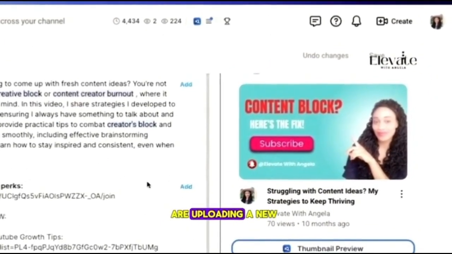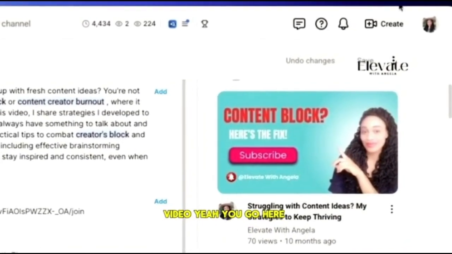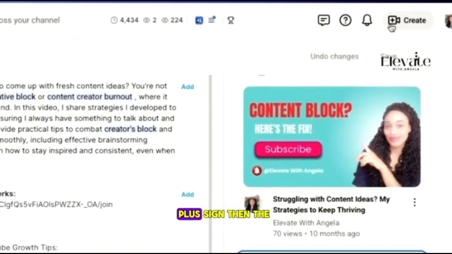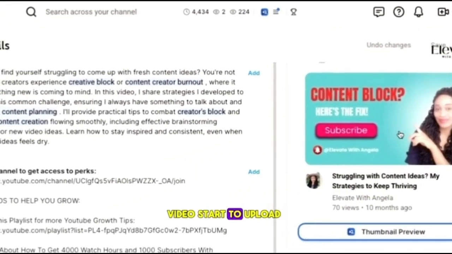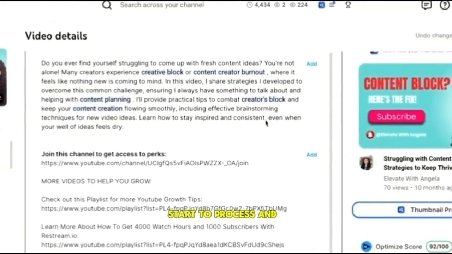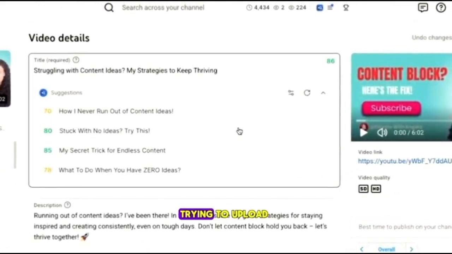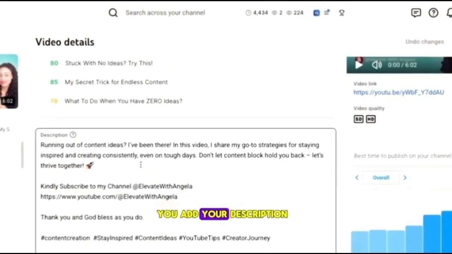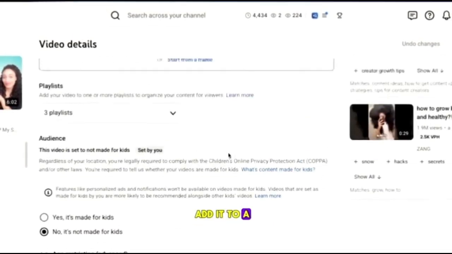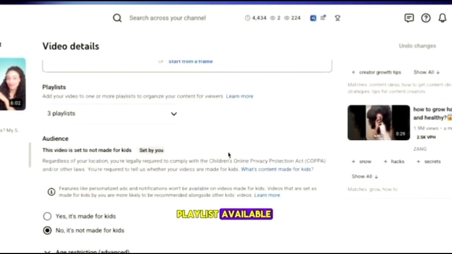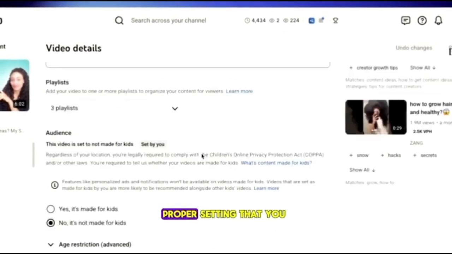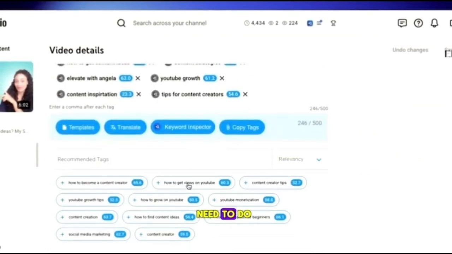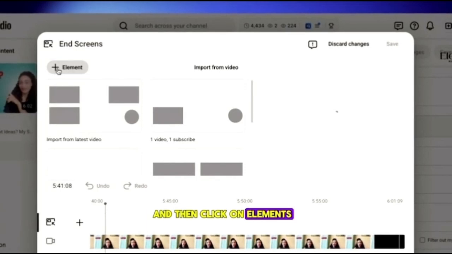Basically, when you are uploading a new video, you go here, you click on the plus sign, then the video starts to upload and process. While the video is uploading, you go ahead and add your titles, you add your description, you add it to a playlist if you have playlists available, set not made for kids, you do the proper settings that you need to do, and then click on elements.